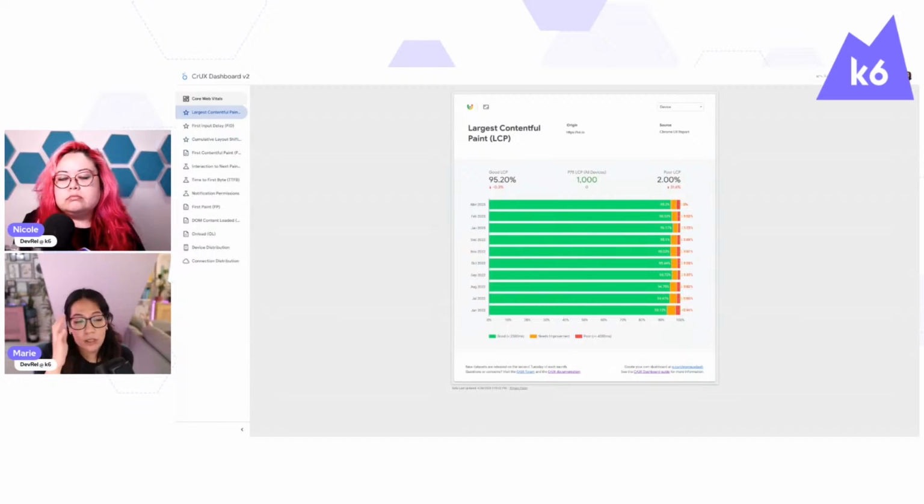So at the same time, you can use that in conjunction with tools that are using lab data, Google Lighthouse being one of the most popular ones.